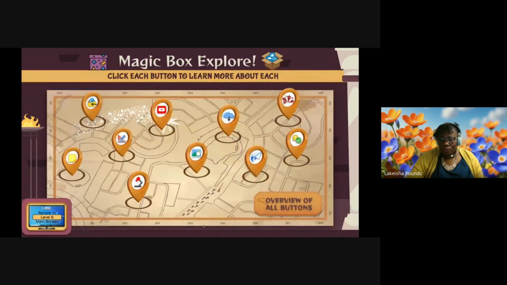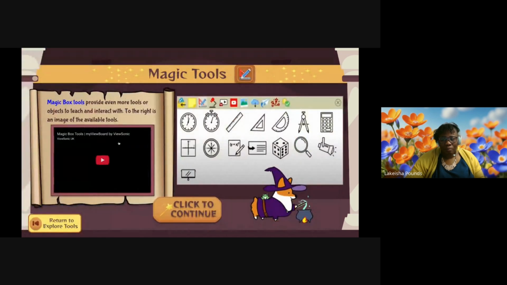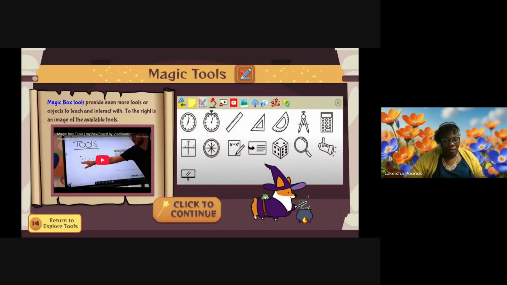So I'm going to skip forward to the choose your own path kind of situation. So this one says, click each button to learn more about each, right? So each of these tools, you're going to click each button to learn more about it. And then always there's an overview of all the buttons as well. So one thing your students can do is, maybe they are familiar with this particular tool or this particular button, right? But they're like, you know what? I'm not so sure. I don't remember math tools. They'll have the ability to click on it.